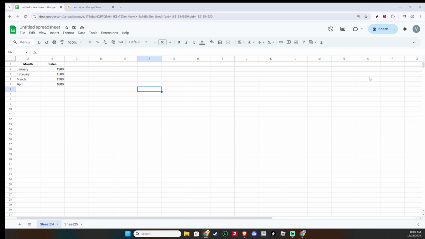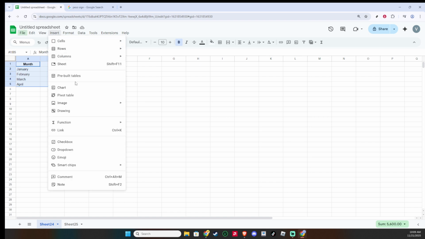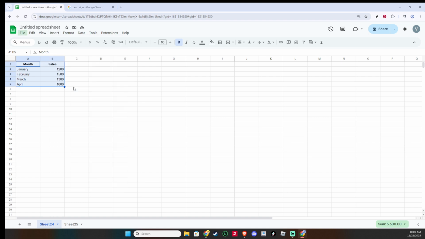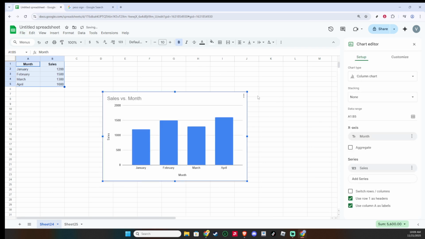Start by opening your Google Sheets document with the data you want to visualize. Highlight the range you plan to chart, making sure your headers and values are included. Then insert a chart. You can do this by using the Insert menu and selecting Chart, or by clicking the chart icon if it appears in your toolbar.